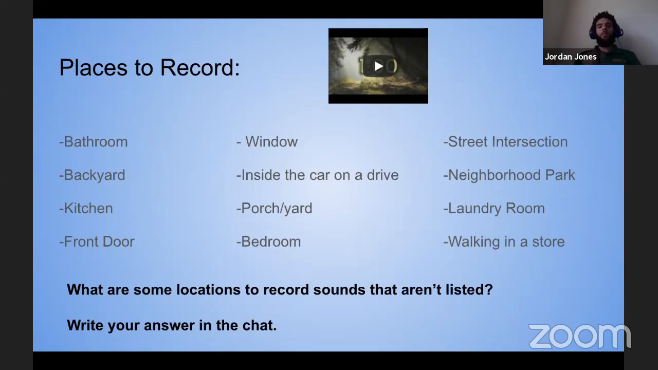Maybe there's a neighborhood park or a park that's in your apartment complex, a laundry room, or while you're walking in Walmart, like I'm walking in a store, you could just record 5 to 10 minutes of all the sounds that you encounter during that.